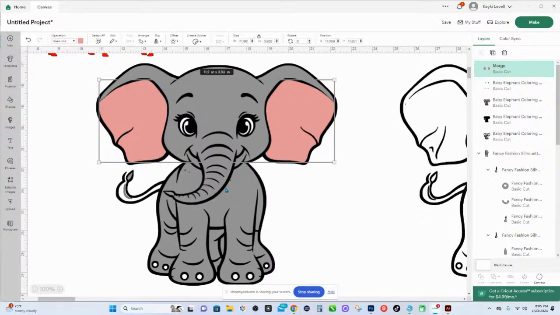Sorry, I missed it. Was this image pulled from the Cricut app? No, I got it from online. I just did a Google search for elephants.